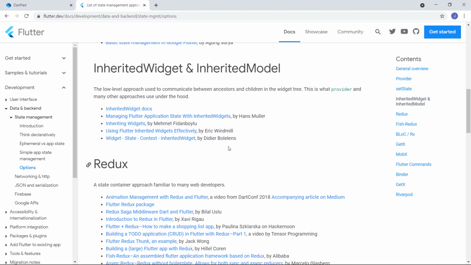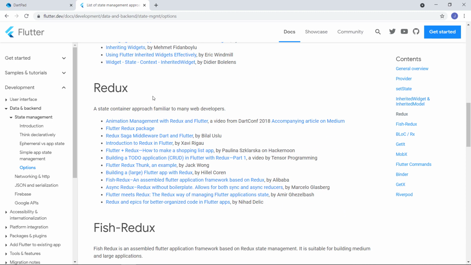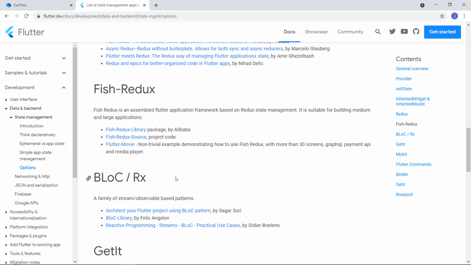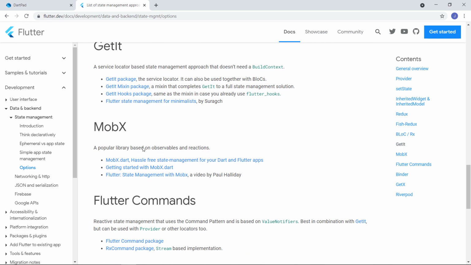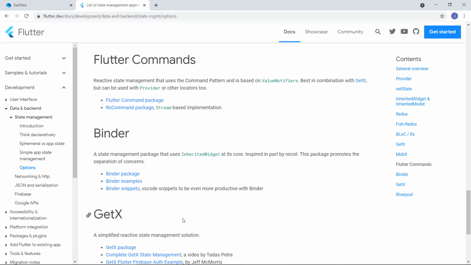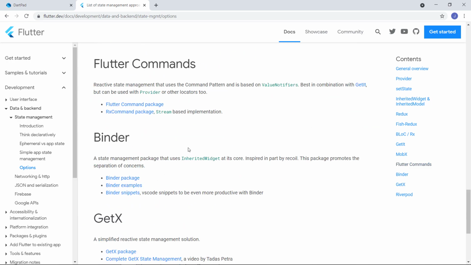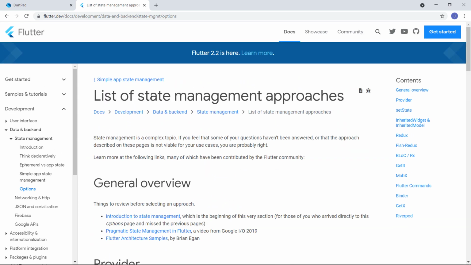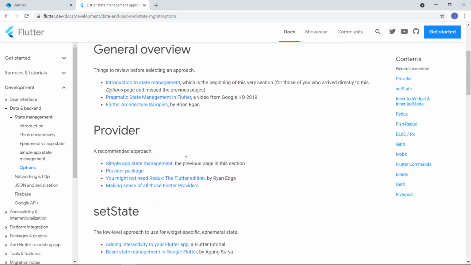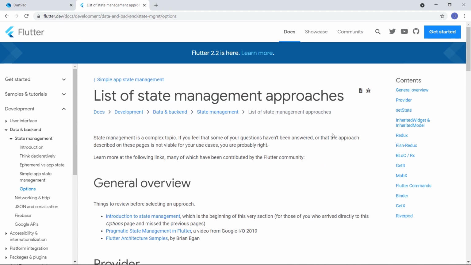Then we've got inherited widget and the model. We've got Redux. We've got Fish Redux. We've got BLoC, Rx, we've got GetIt. We've got MobX, Flutter Commands, Binder, GetX, and Riverpod. So there's a lot of different state management approaches. And the question then can be, but which one should I use? And that's exactly what they say here.